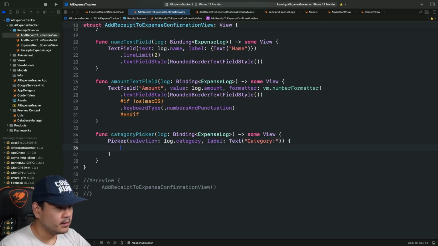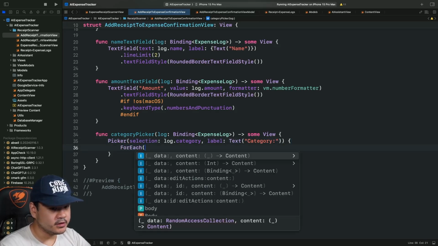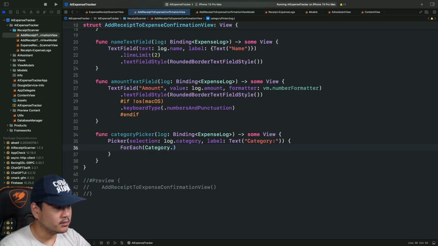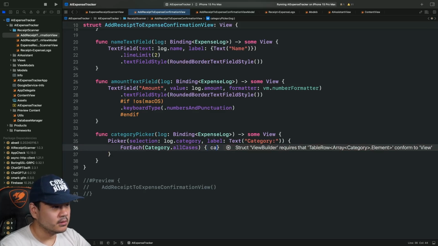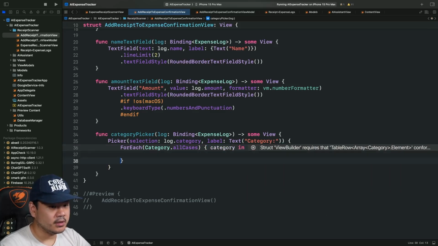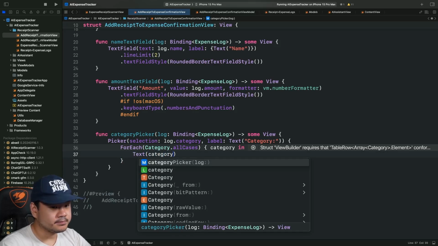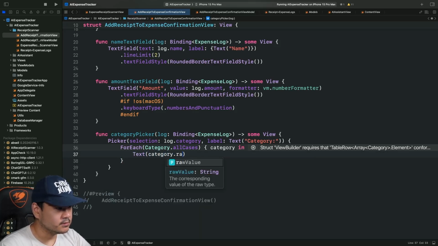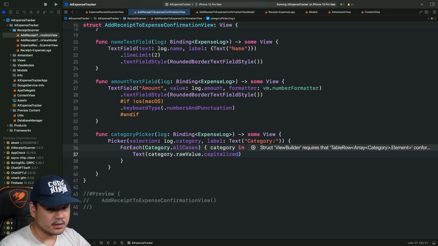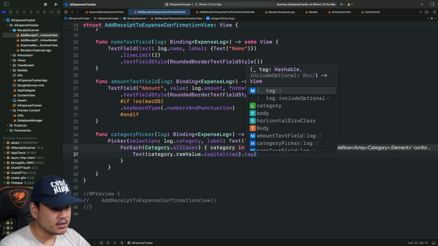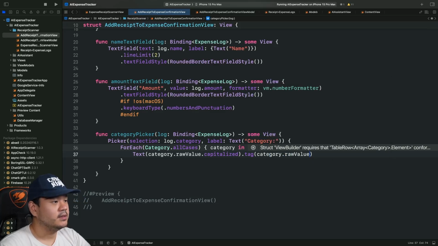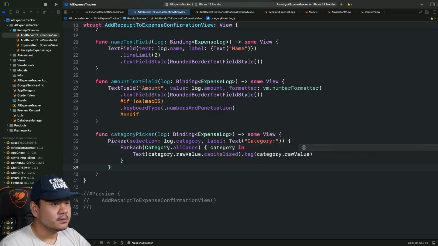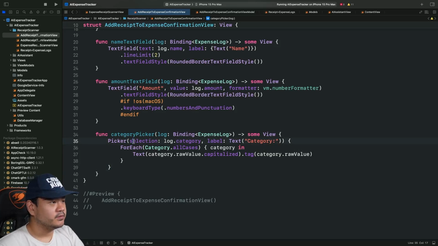Okay, and then for the view provider, we just provide the ForEach passing Category.allCases, which already conforms to CaseIterable. Then in here, category in, we can simply initialize the Text passing category.rawValue.capitalized, and then let's pass the tag as category.rawValue for the binding. Okay, looks good. We already have all of these components that we can use for the regular and the compact view.